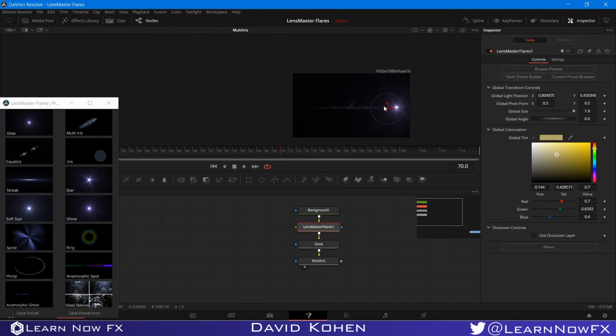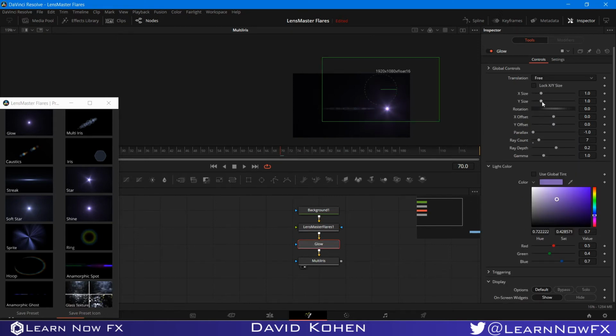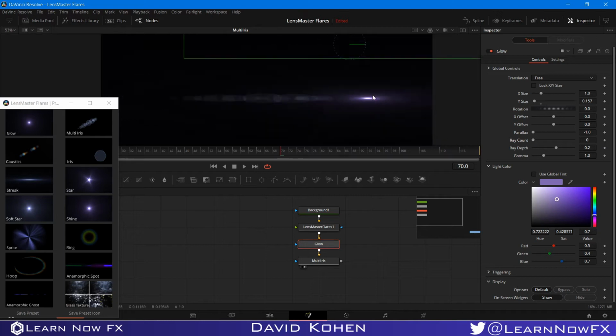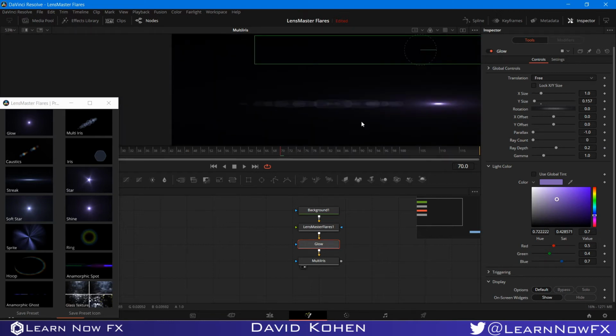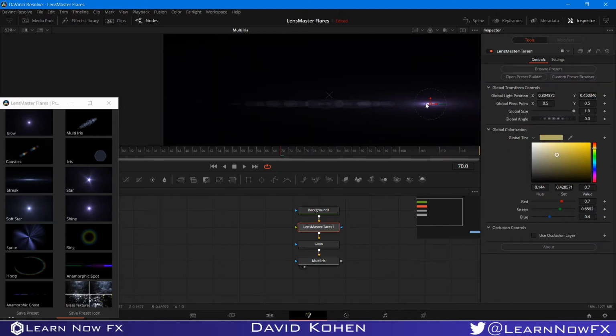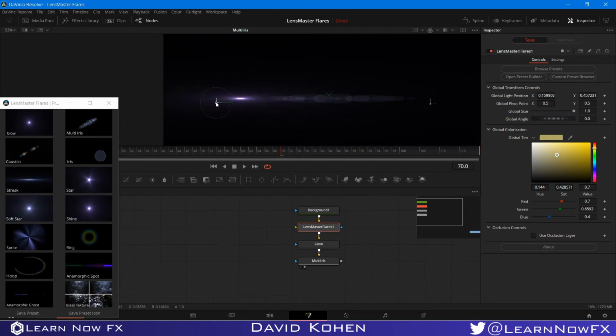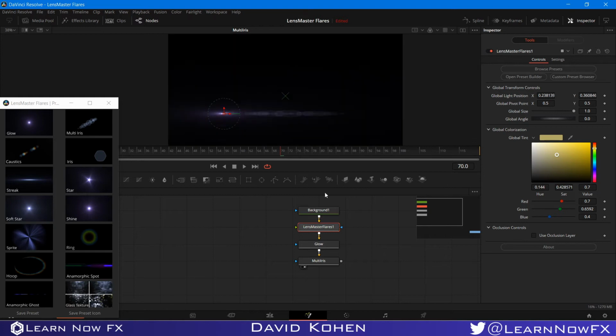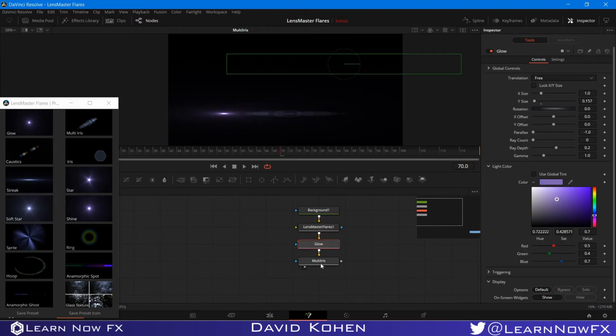So this isn't an anamorphic flare. So if I want to make the glow anamorphic too, I need to crush the Y size like that. Maybe bring down the number of rays, otherwise it just looks weird. So now we have an element that moves horizontally, but it doesn't move vertically. And also we can do something else. We can make it move vertically but not horizontally.